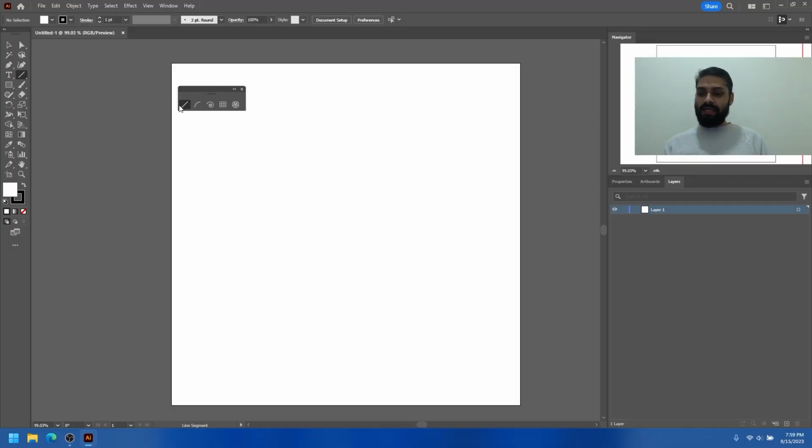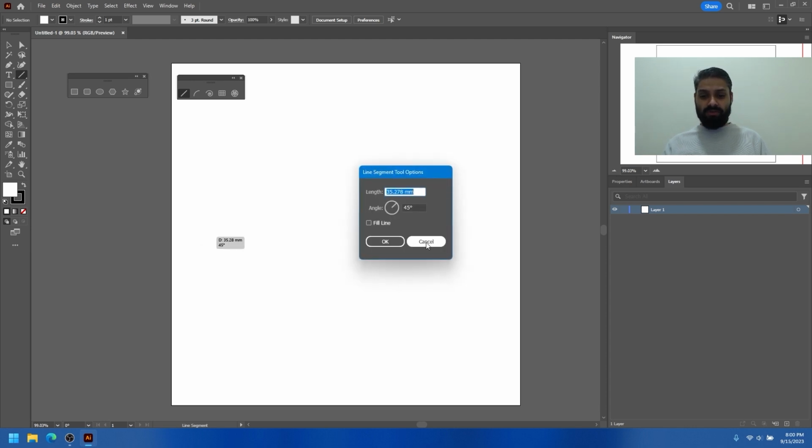In the line tool, we can find 5 different variations. The first one is obviously line, another one is curve, another is the spiral tool, and then the rectangular grid tool and the polar grid tool. The line tool is a continuous line tool.